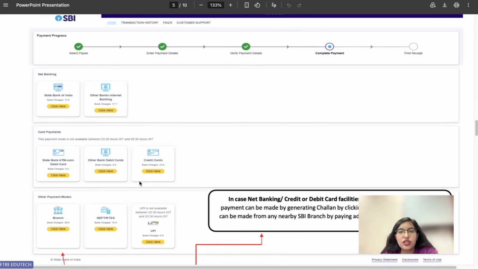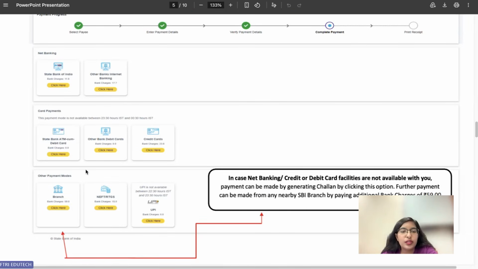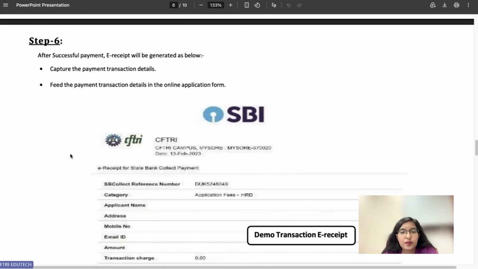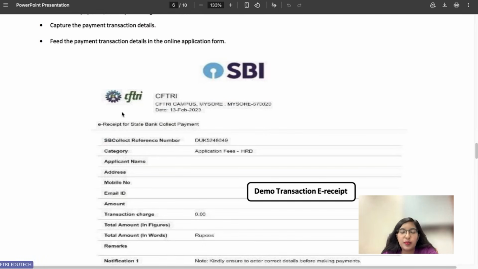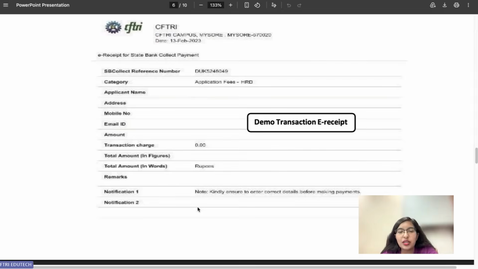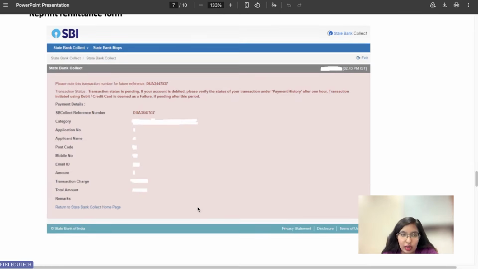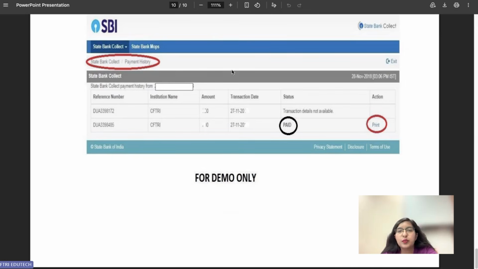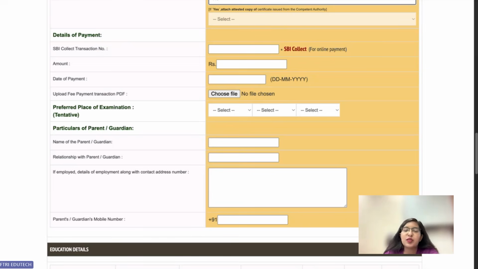After clicking on next, you will have different options: how do you want to pay, whether it be through NEFT, through any card payments, net banking, or whatever you want to select. Now, once your payment is done, you will be given a transaction e-receipt. You have to download that, right? You can click on print and you can download the SBI Collect transaction e-receipt.